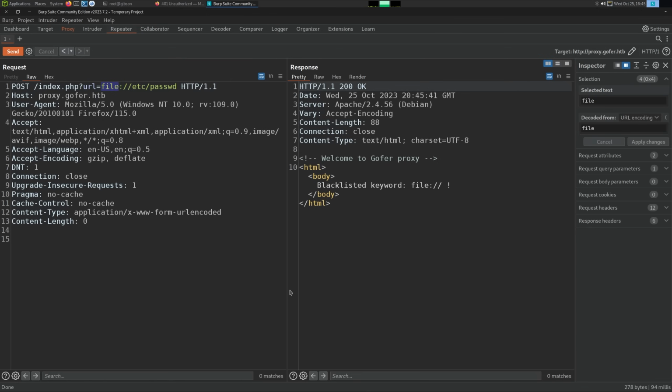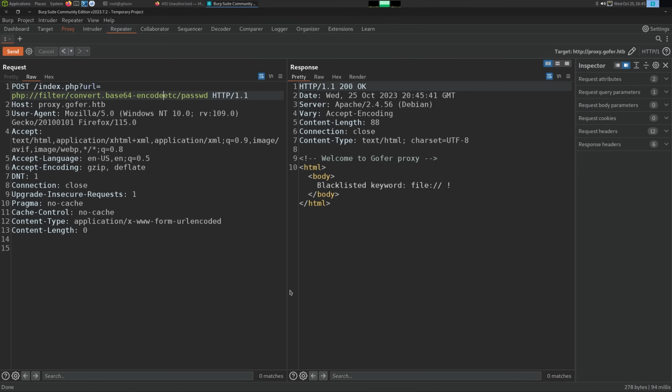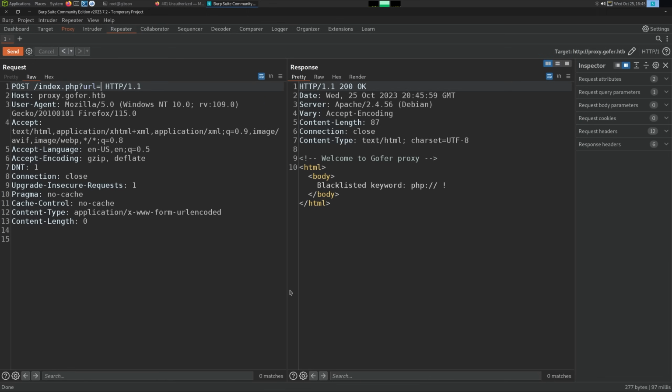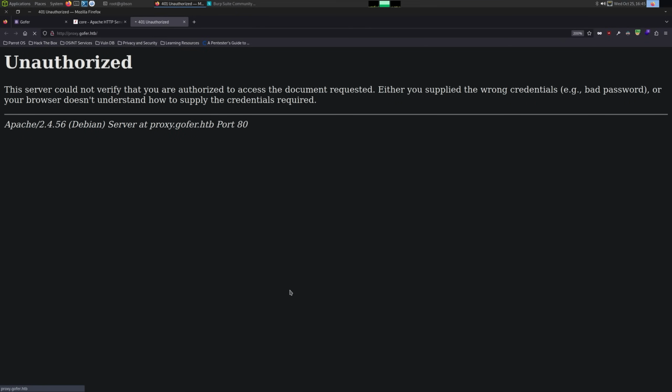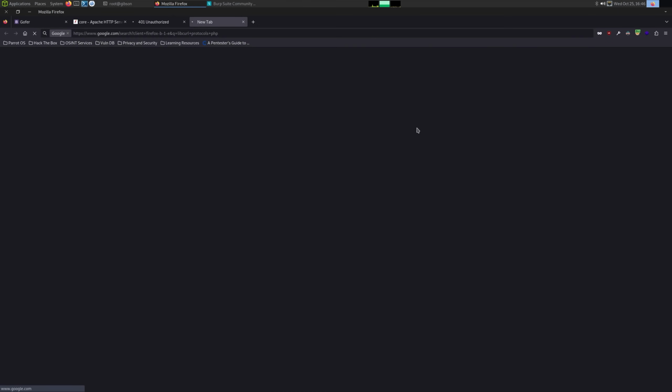We could try maybe a PHP filter. So php://filter/convert.base64-encode/resource= is a blacklisted keyword: PHP. Let's see. We could just look at a bunch of URLs. So I think it's the libcurl protocols for PHP. And I'm doing libcurl specifically because I just assume this is going to be using libcurl.